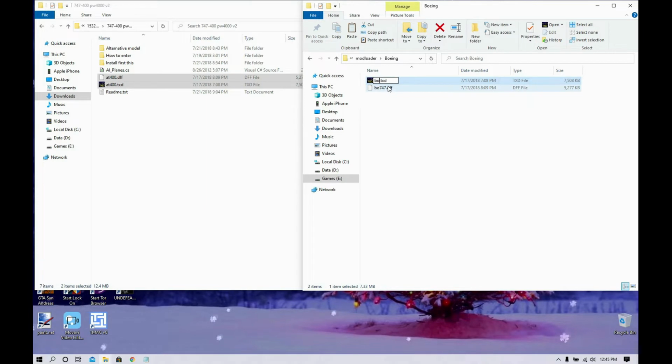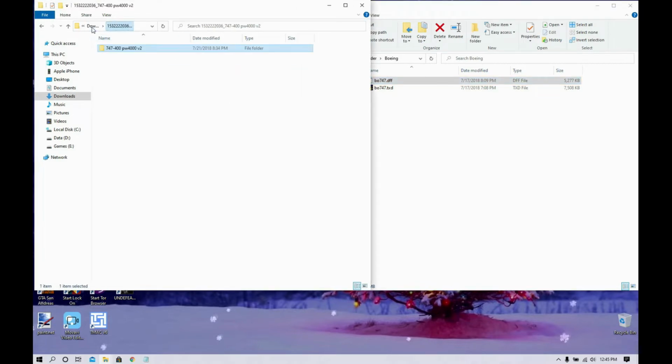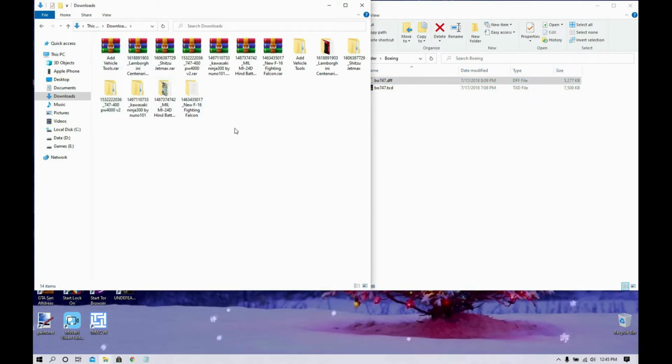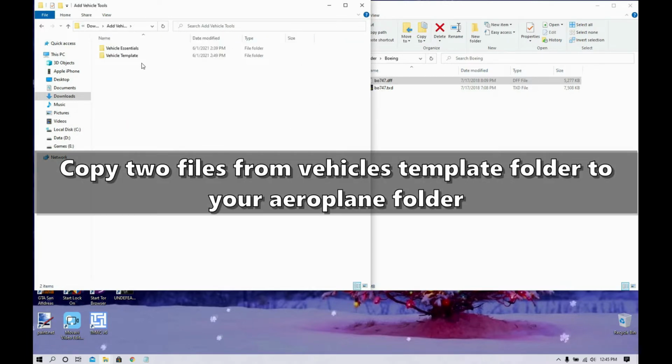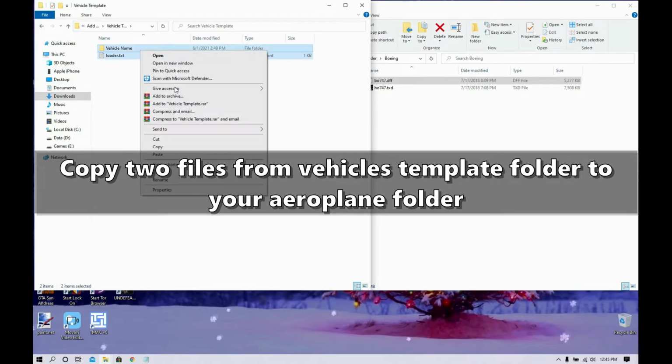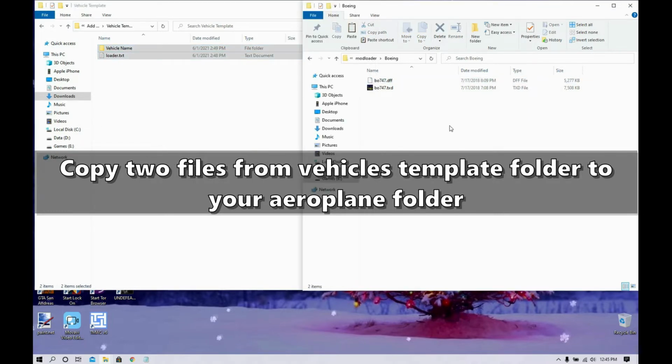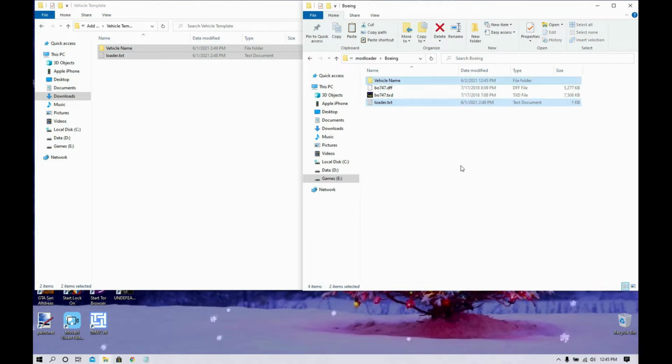So I'm naming it, as you can see here. Now go back into your downloads folder and go into the add vehicle tools folder, and inside the vehicle template folder copy these two files and paste them in the Boeing folder, just like this.